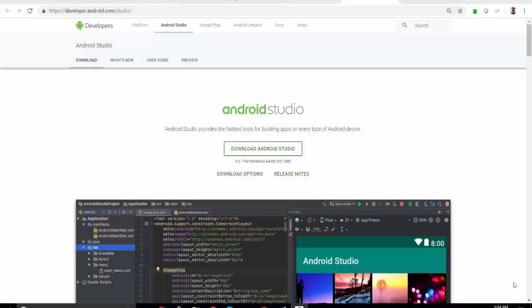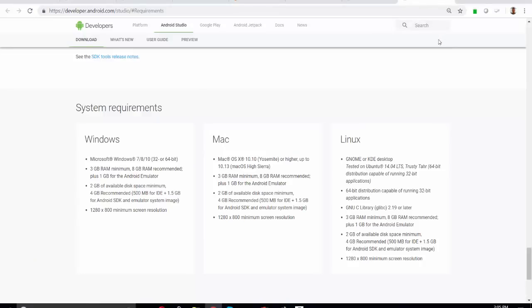Hello everyone, in this video I'm going to talk about how to install the latest Android Studio. As of today, January 2019, Android Studio version 3.2.1 is available. So first of all, I would like to show you the system requirements.